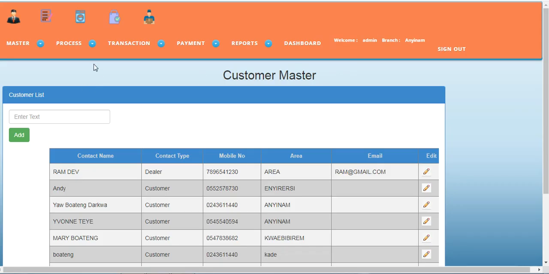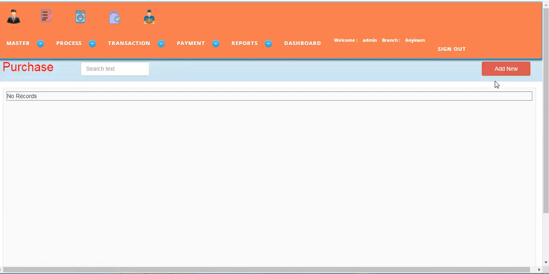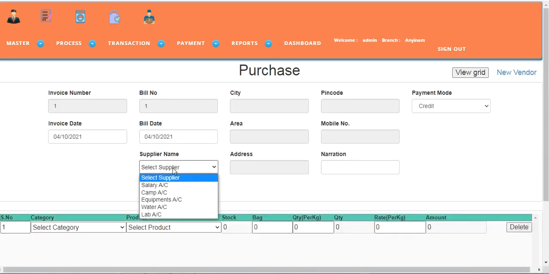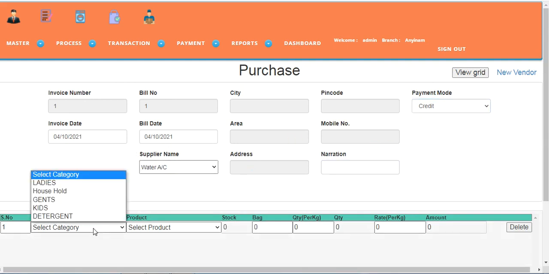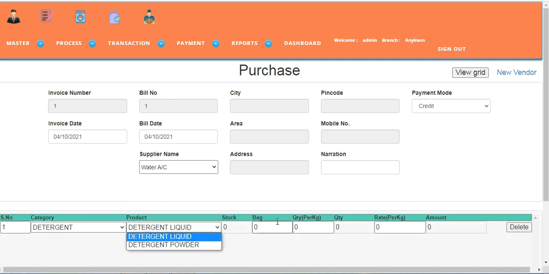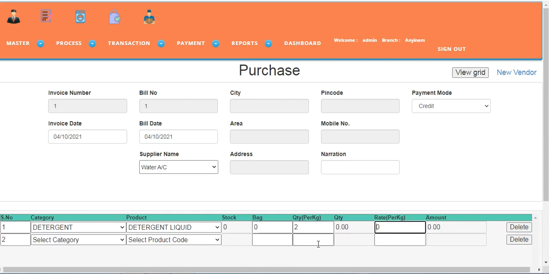Now once I complete this, now comes the purchase. So I select it, and now I select the detergent category. So I purchased, there is no stock available currently. Now I purchased the quantity of 2. So the rate is already mentioned, it's 200, so I mention 200 or 100, whatever it may be.